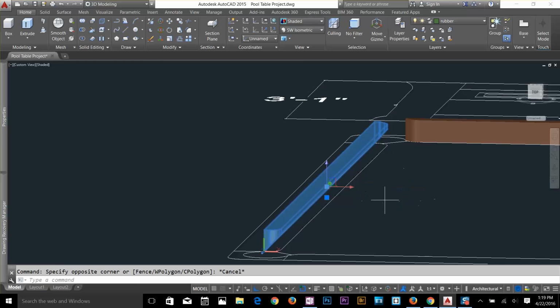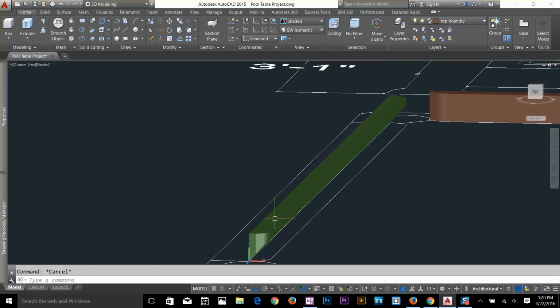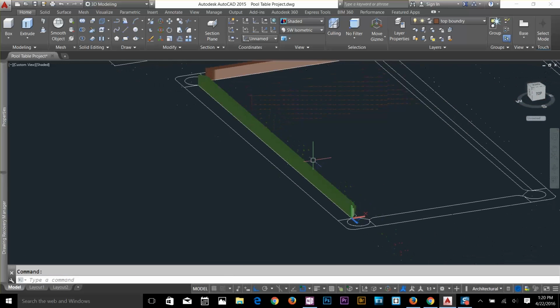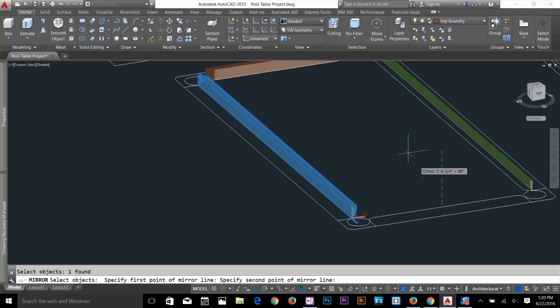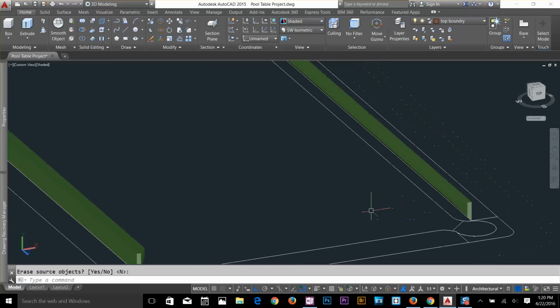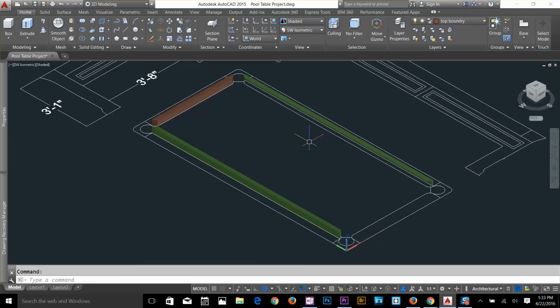All right, so now we got the rubber done, and now I'm just going to mirror that on the other side. So MI for mirror, and select that midpoint, and there you go, you got that mirror there. All right, so you got that there as well, and now let's make this side. All right guys, we have our rubber done for left and right side.